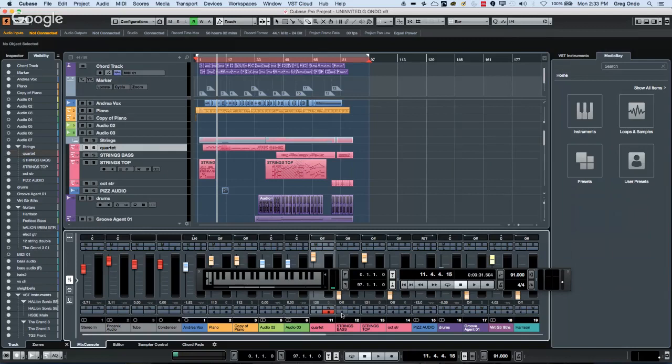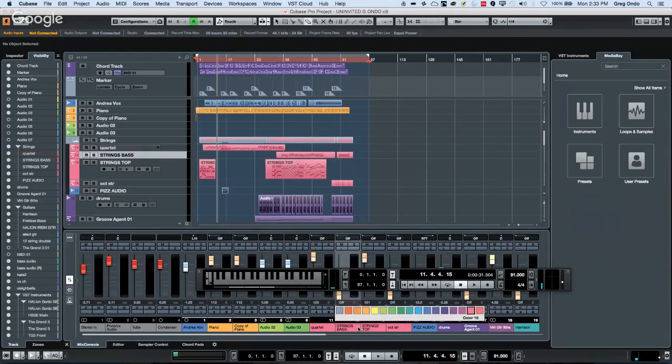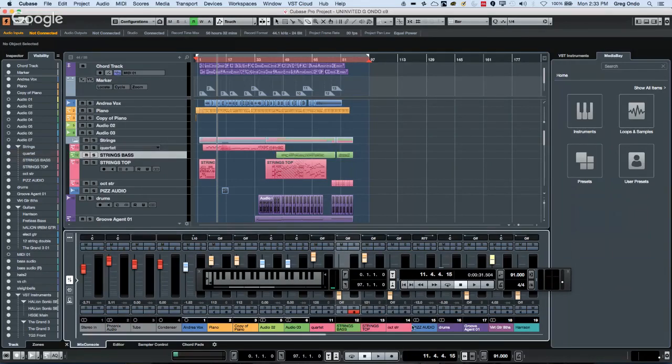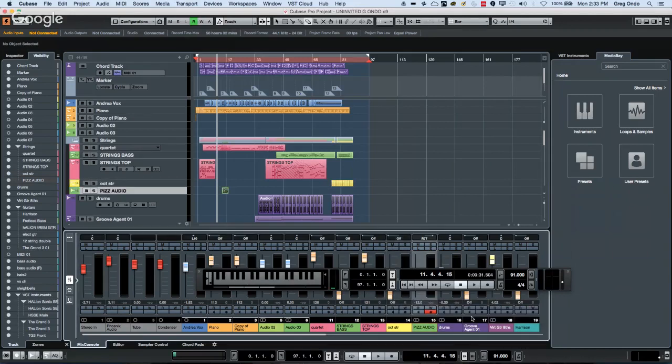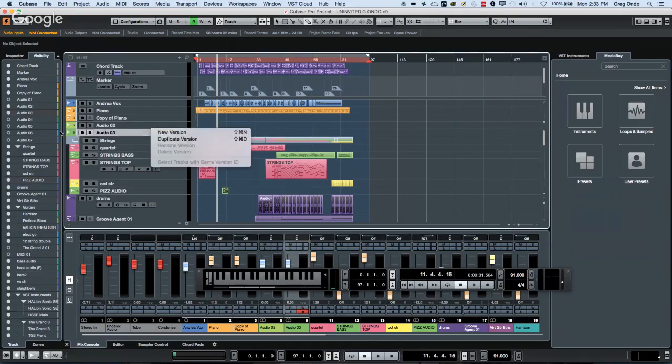If you wanted to change the color directly within the mix console, you could just go to the right of the mix console name, you'll see a little arrow pop up, and then you can change the color there. So that's one way of doing it. You could also select it here.